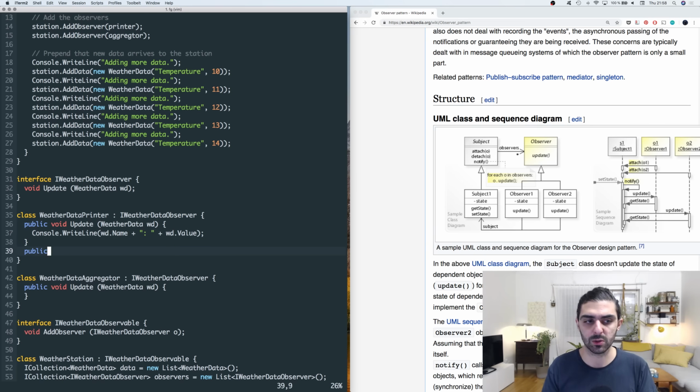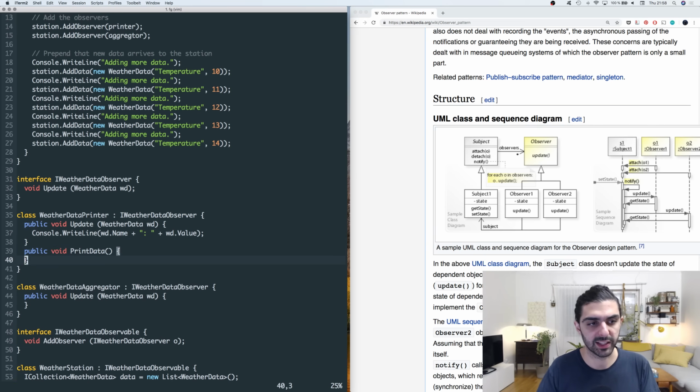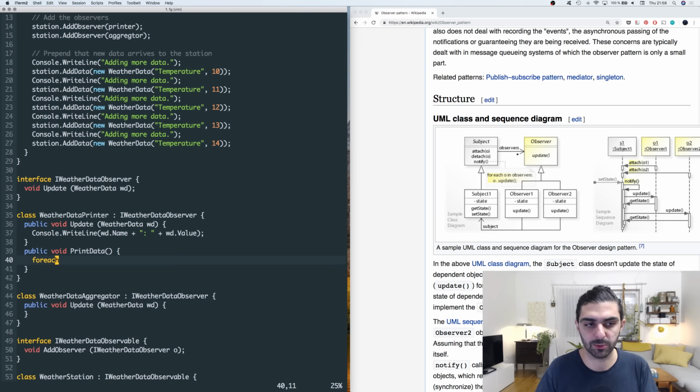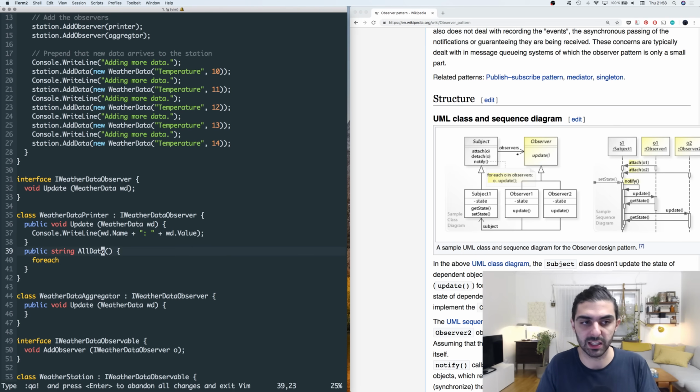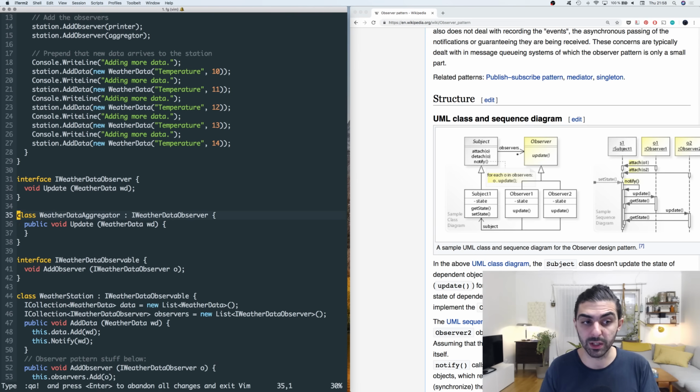So it just collects all of the weather data, and then we have, let's say, a print data here that does this for each thing that we had before, or maybe it returns a string, right? So it's like all data or something like this. It's returning a string representation of all of the data that it's ever seen. So it's just something that collects all of the data. And actually, if we think about it that way, it's even more interesting, right?